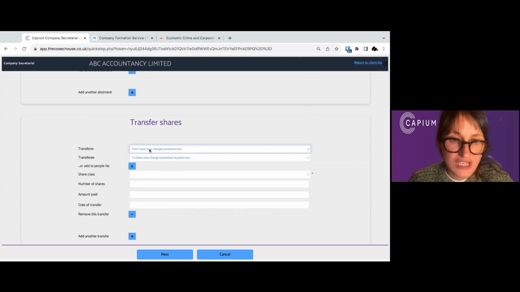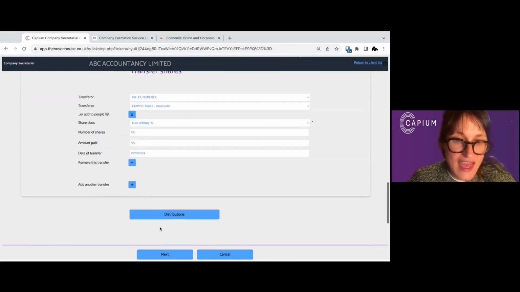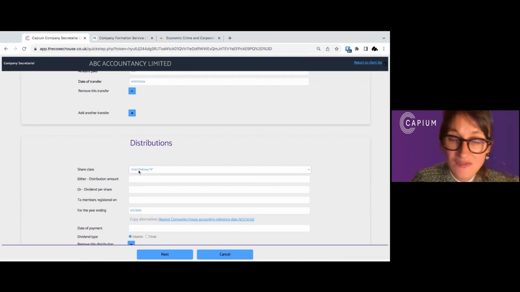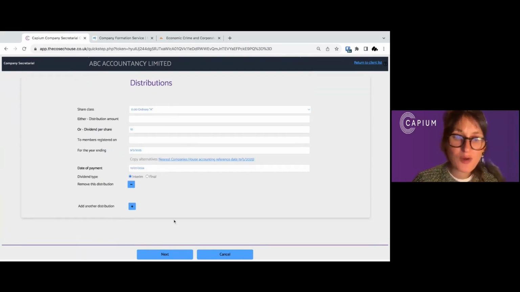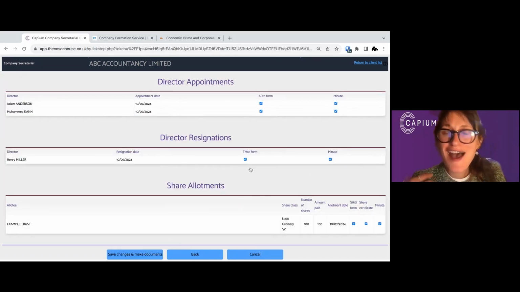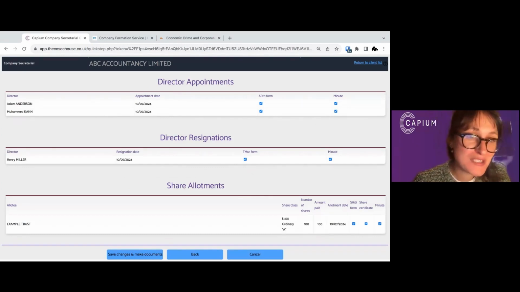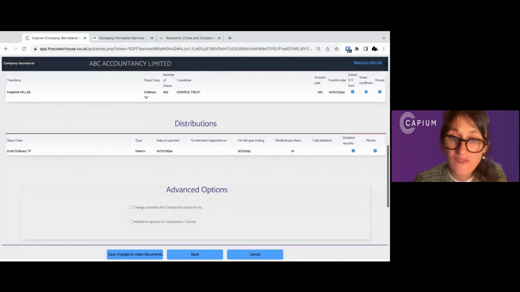I'm going to add a share transfer. So from Frederick to my trust of 100 shares today. And then I'm going to do a distribution as well, a dividend distribution, just to show you dividend per share. And I'm going to go. So I could keep going if I want. I won't, just because you've not got all the time in the world, and I don't think you find that very interesting either. So in this example, I'm going to be doing 2 director appointments, 1 resignation, an allotment, a transfer, and a distribution. So let's see what happens.